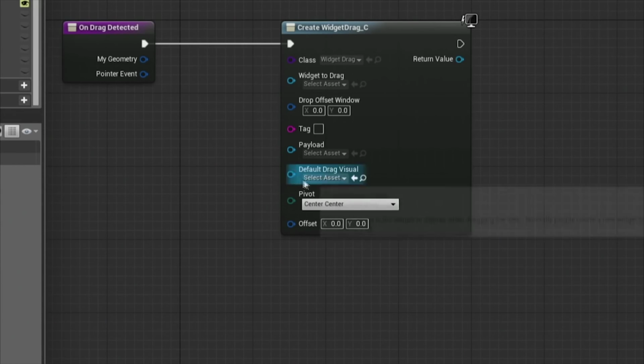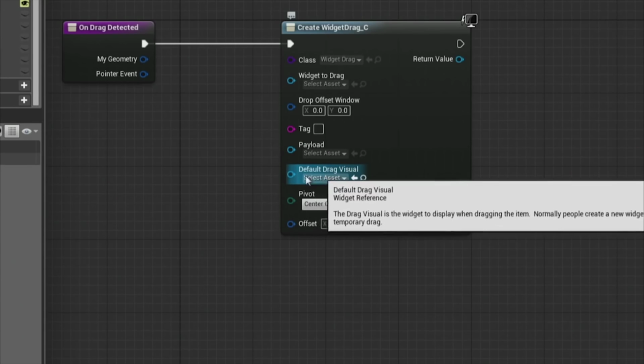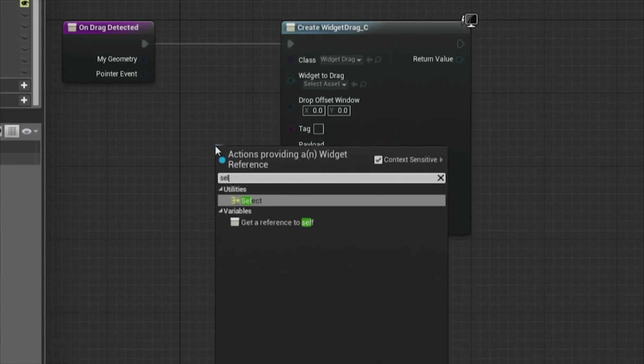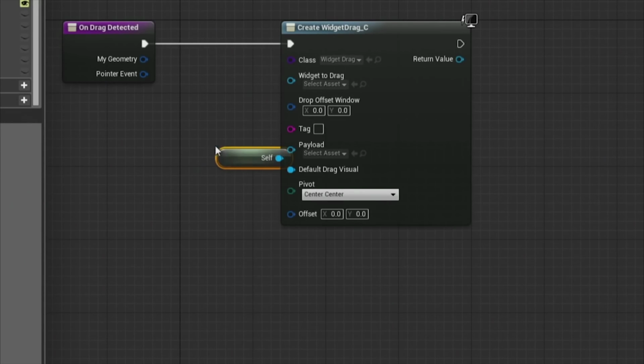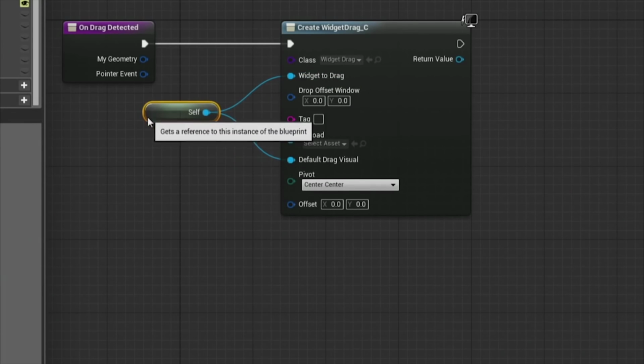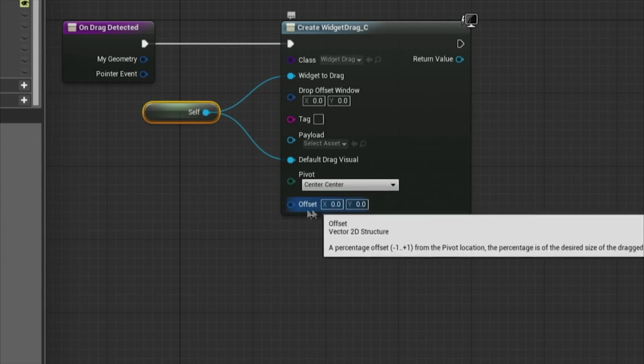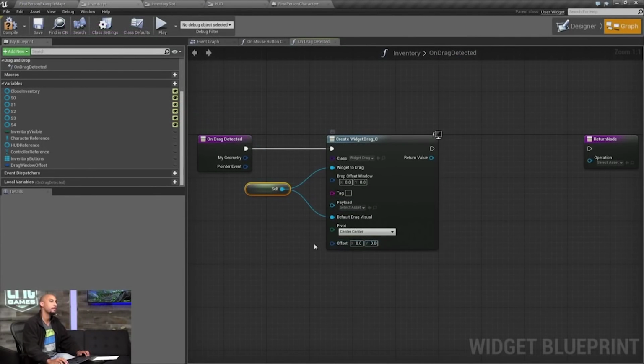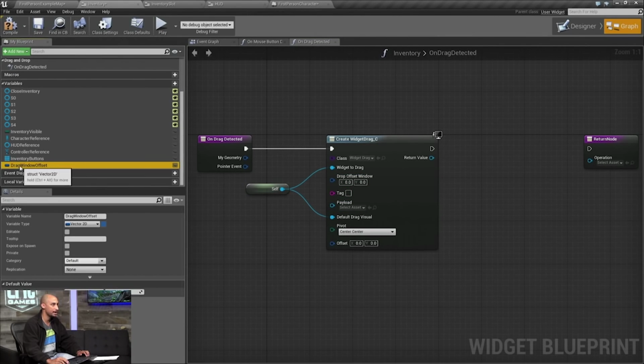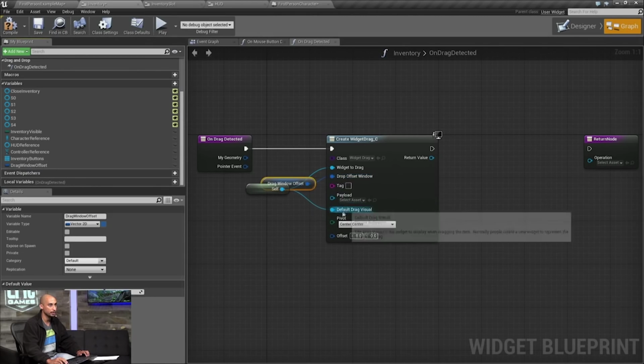First thing that we're going to need to tell as part of the drag and drop is the default drag visual. What are we looking at when we drag? We're just going to drag off of this and say self. We're dragging ourself at this point. That's the visual. That's also going to be applied to the widget we're dragging. We're also dragging the inventory menu. So we're going to plug in self as the widget to drag. Now there's also an offset that comes by default with this node. You could probably use that, but we created our own. So we're just going to go ahead and use that. And that drop offset is the variable that we created. So I'm going to take that, left click, and drag it and drop it on like so.